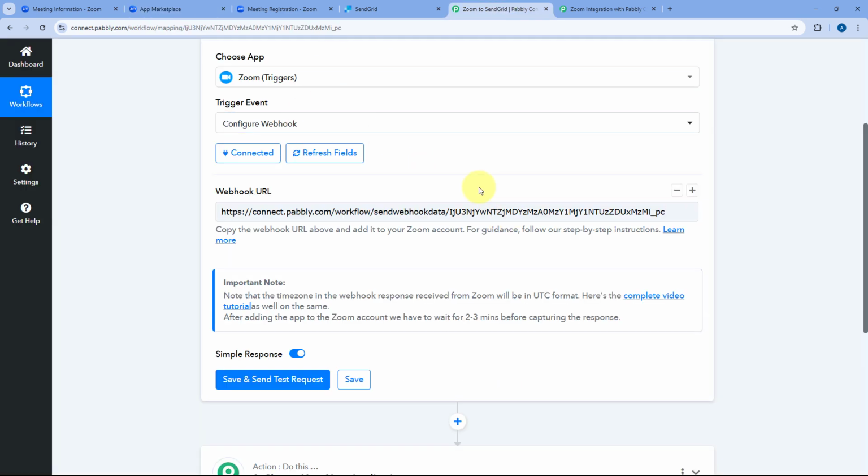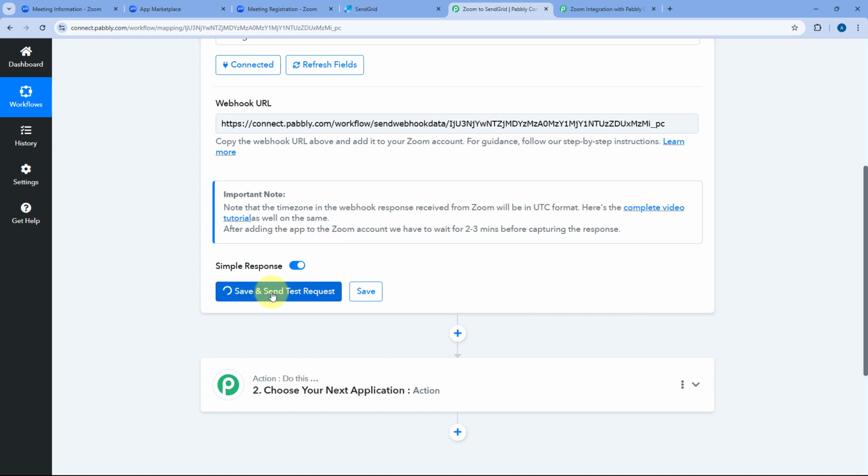Now, after making this connection, what we have to do is just click on this save and send test request button.